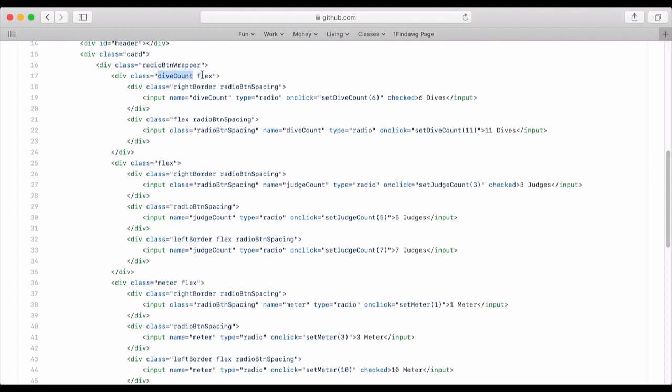We have a class of flex, and that's just to make it so that instead of the divs being on top of each other, they're going to be side by side. We can look at that class when we get there. But anyway, this is for the CSS styling. Same here. There's right border and then radio button spacing. Take a look at that when we get there.